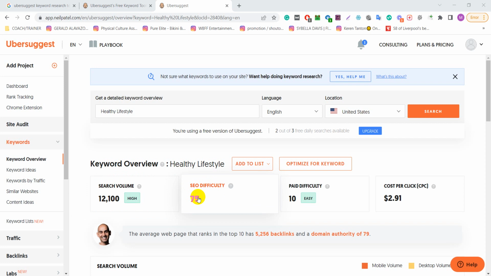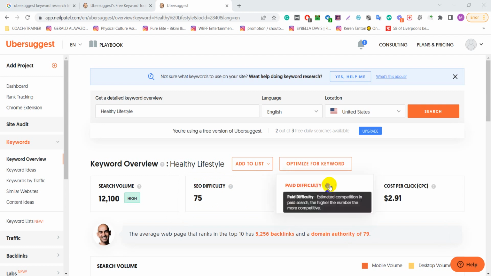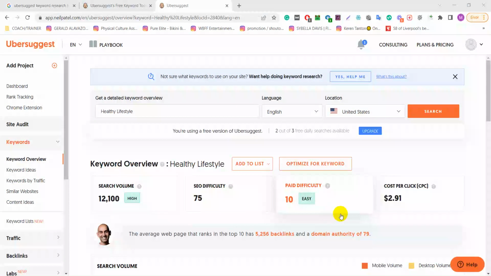We should pick those keywords that are around 5 to 30. The nearer it is to 100, the more difficult it is to rank for a keyword. So it's very high. And what is paid difficulty? For those who are running ads, it's paid difficulty. It's 10, so it's easy. Estimated competition in paid search: the higher the number, the more competitive.